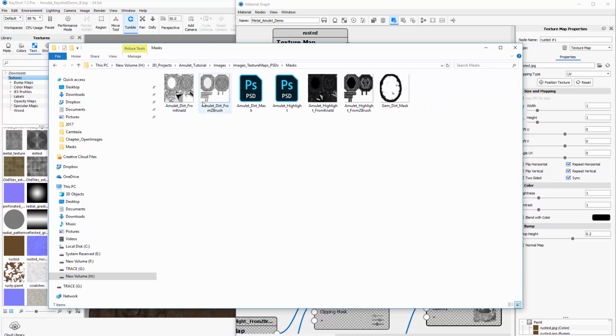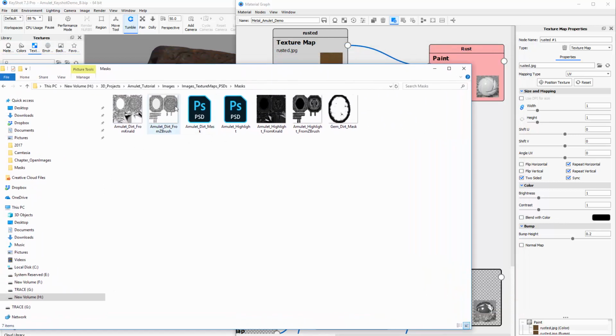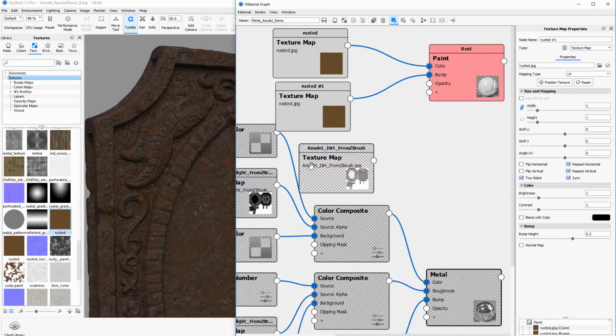I think mine's in the masks section. Here's dirt from Knald and dirt from ZBrush. I'm just going to grab this dirt from ZBrush one and drag it right into our material graph. And let's plug this into the opacity and let's see what happens.